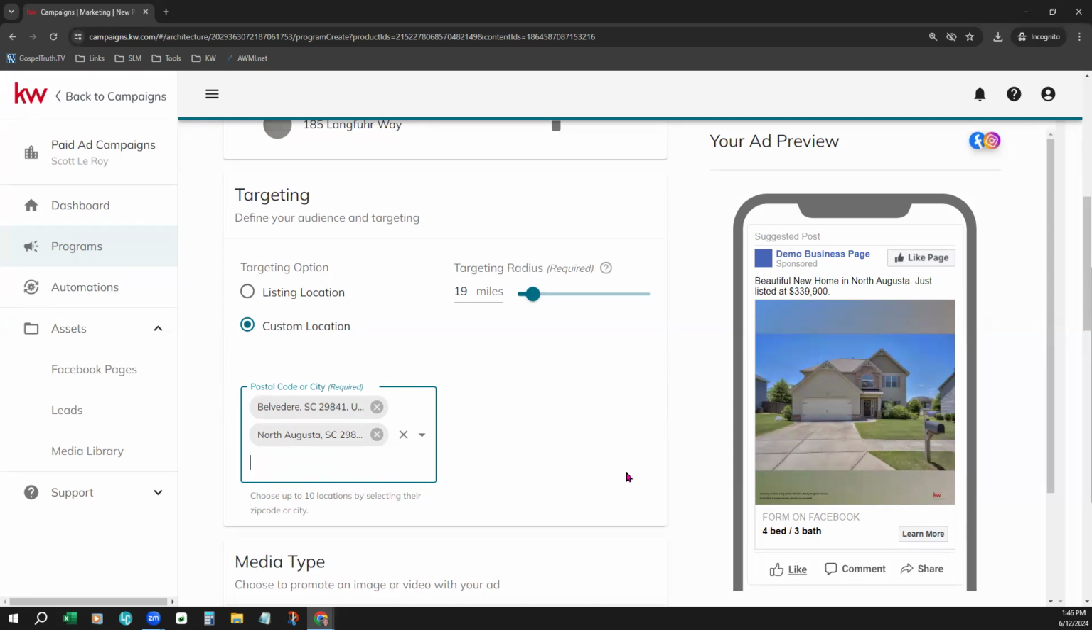There are other ads that will actually let you target your database. As long as you put over like 100 contacts to be targeted at a time, it will let you choose your database to target as well.